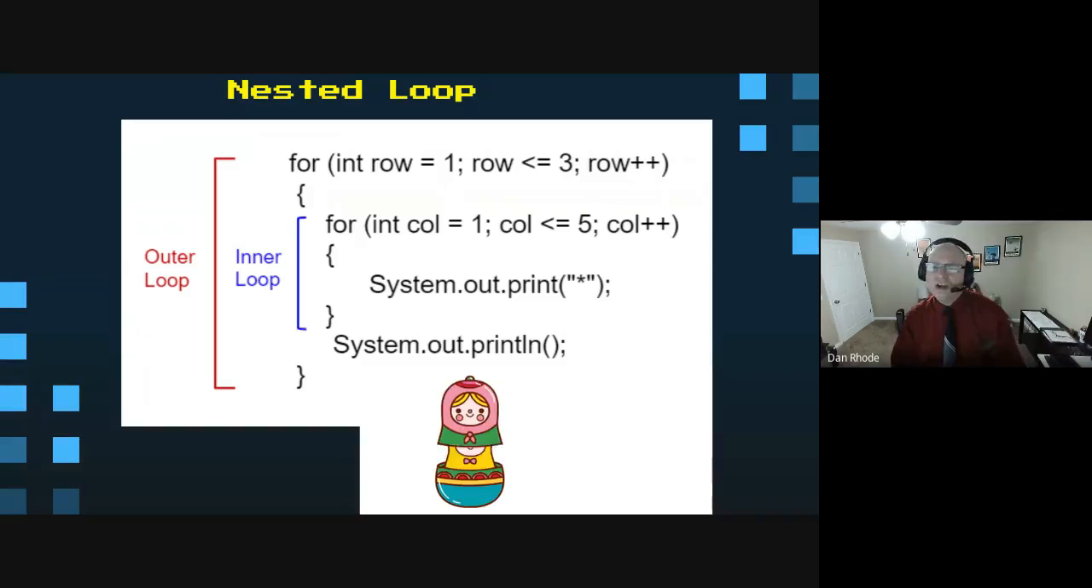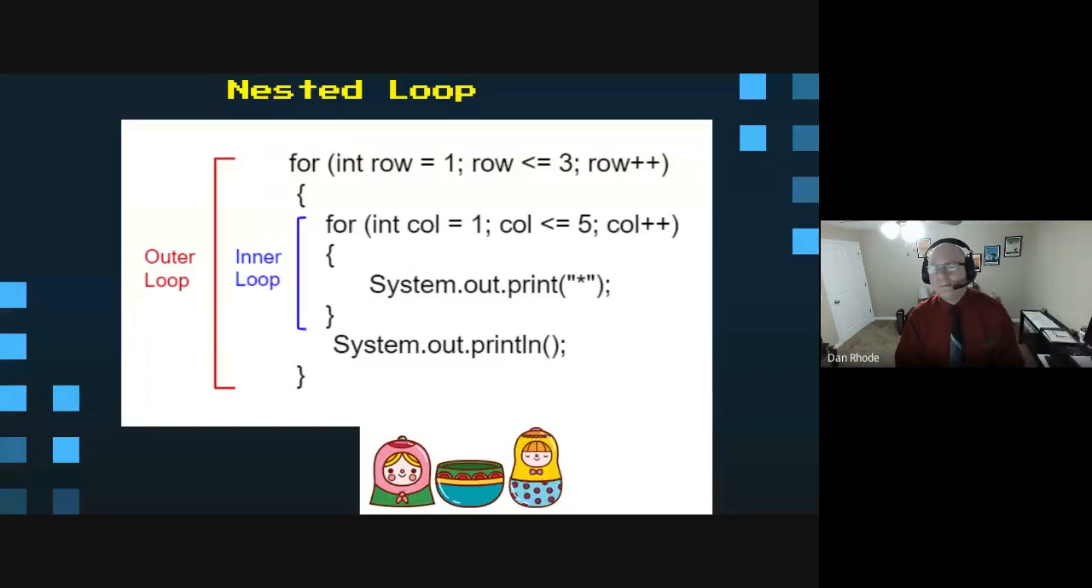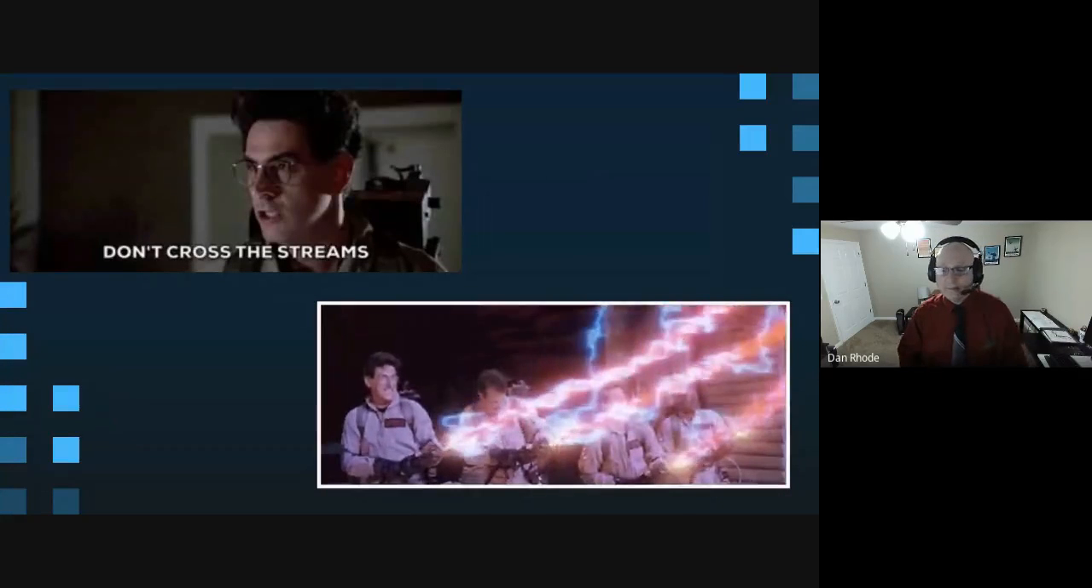So think of it like chairs arranged in a movie theater. You would have 3 rows, and within each row, you'd have 5 chairs. That would be represented by the star. And so that star would be printed 15 times. That's the way that inner and outer loops work. It's a pretty cool construct.